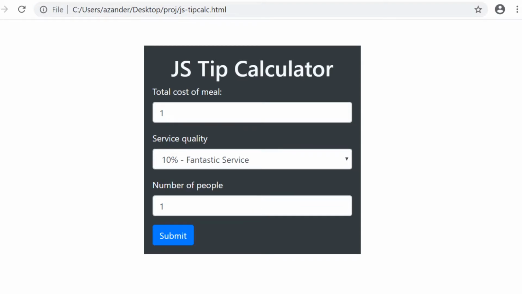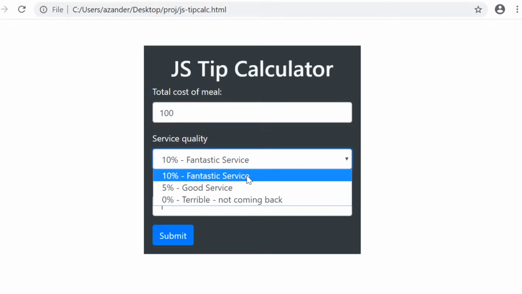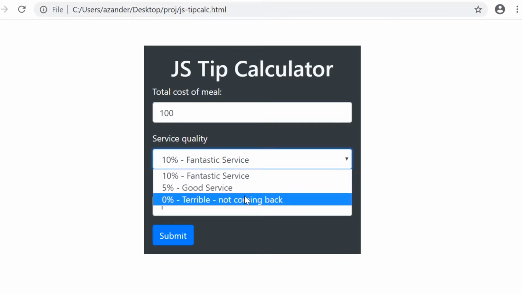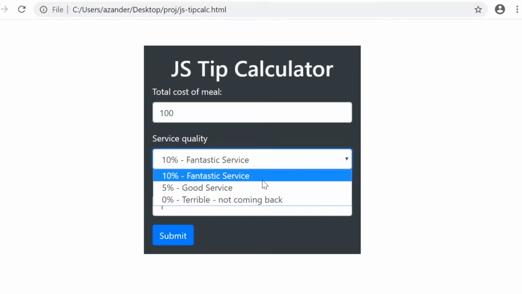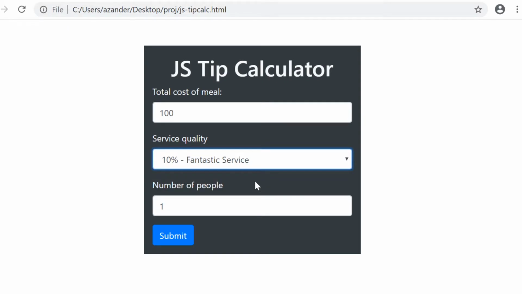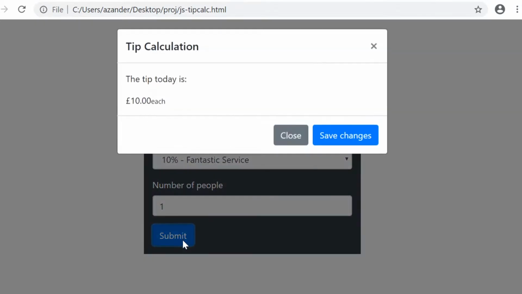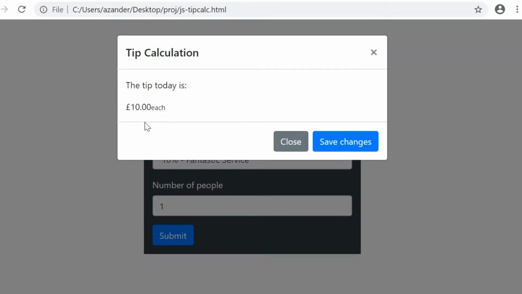So we enter the cost of the meal, say maybe it was £100, and then you're not too sure what tip to give the waiter. So maybe you had fantastic service today, so you want to give a 10% tip to the waiter or waitress. And then how many people are with you today? Just on your own, it's just your lunch break. And then you press submit, and there we go. So you need to give the waiter £10 if you want to give a 10% tip.